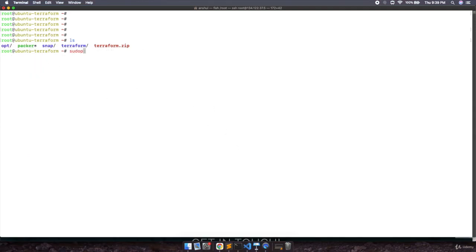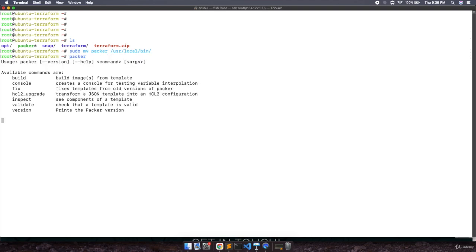Once Packer is unzipped, what you need to do is move the packer binary. So I will execute sudo mv packer, and I will move it to /usr/local/bin. Now let's execute packer, and you can see we are getting the packer native commands. If we execute packer -version, we will see that Packer version 1.6.5 is installed on my box. And these are the available commands in Packer: build, console, fix, inspect, validate, and version.